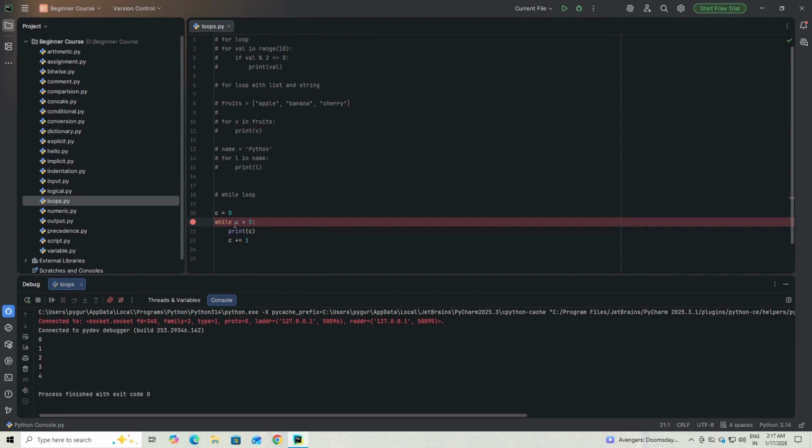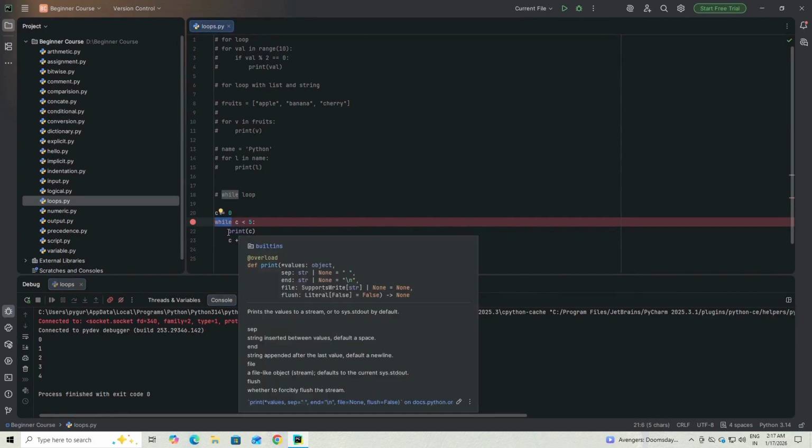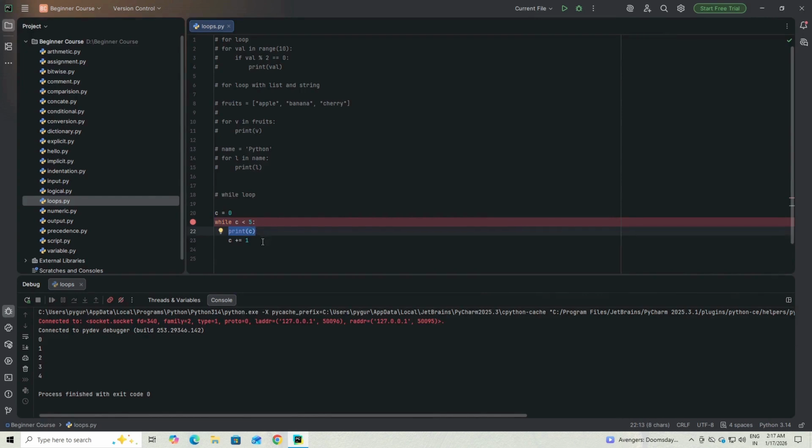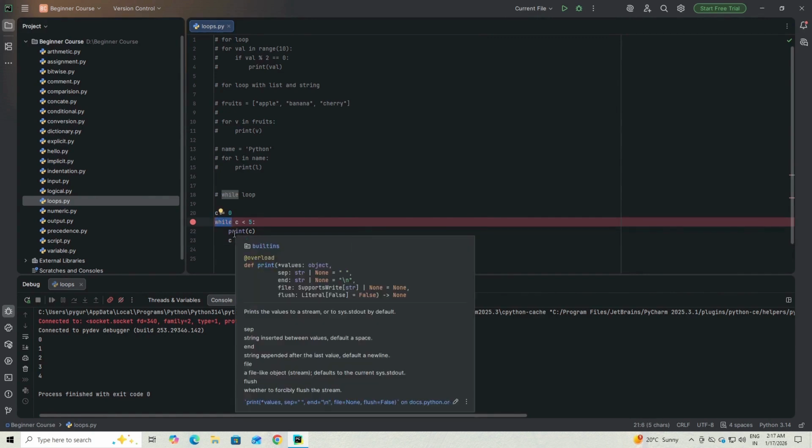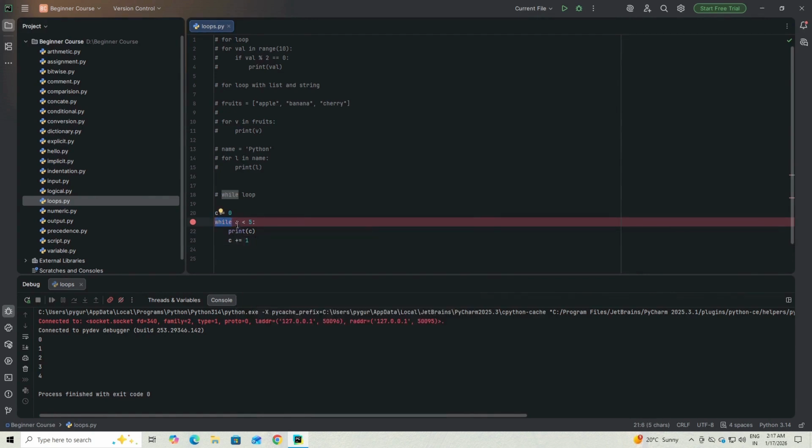So this is how we can use the while keyword in Python code to execute a loop when we don't have clarity about the specific range or limit, or at what interval we have to run the code. Then we can use the while keyword in this way to run looping conditions in the code.